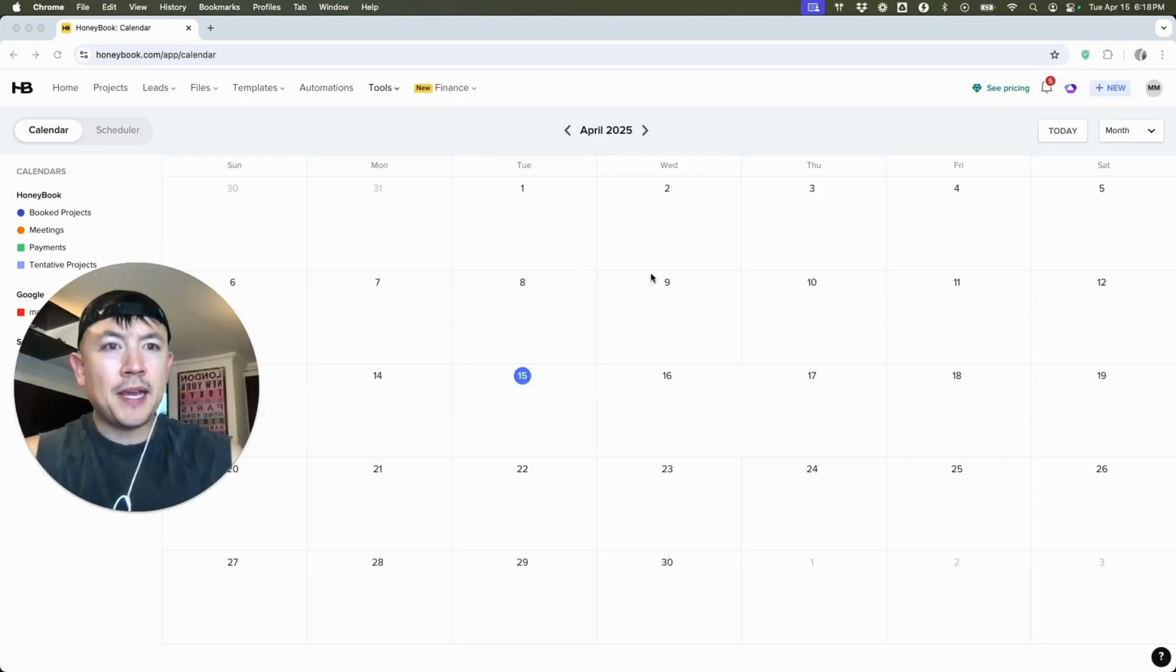A quick second later, the page refreshes. Now you can see my Google Calendar is listed off here to the left. So now my Google Calendar is sharing information with HoneyBook and vice versa.